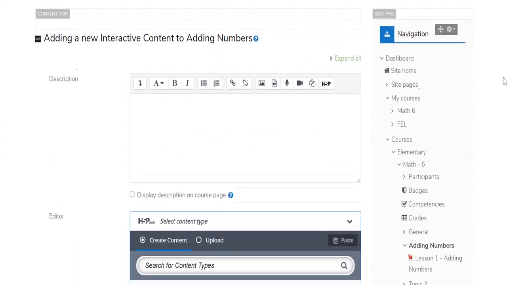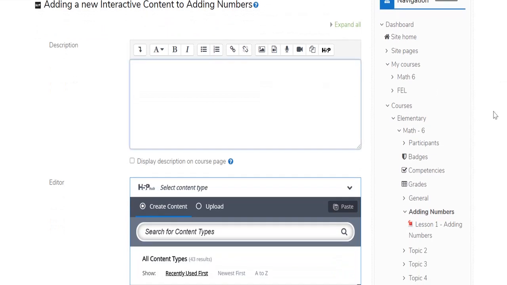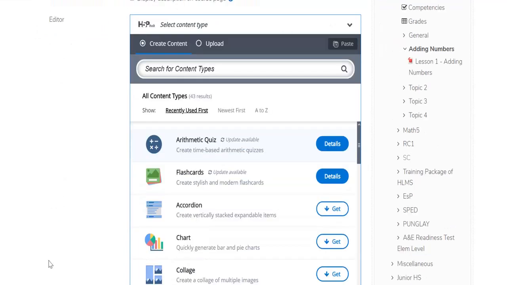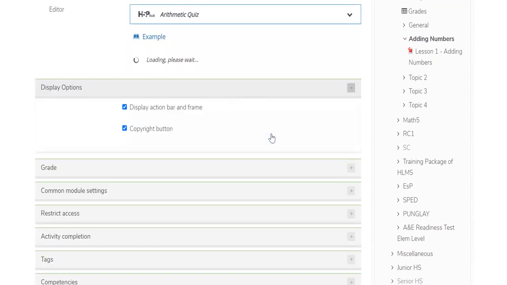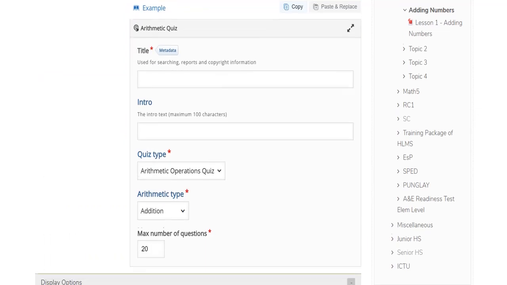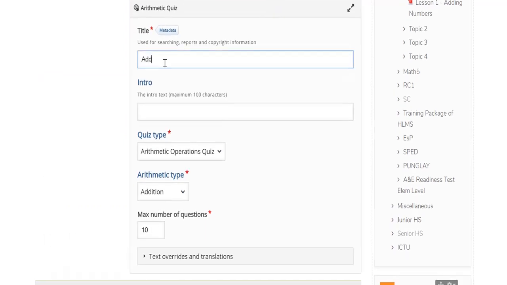You can add a description in the description field. In the editor field, choose a content type that you want to add in your interactive activity. Here, I choose the arithmetic quiz. Fill in the title field.